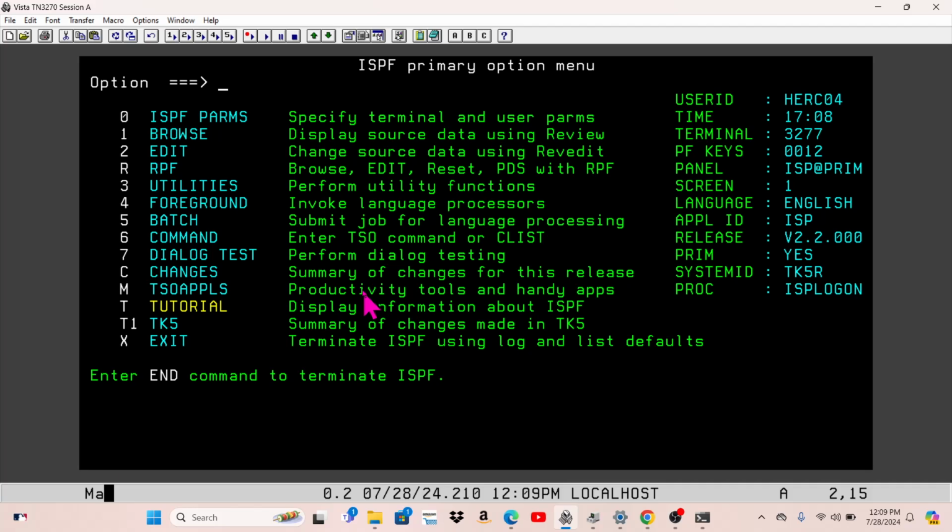All right. So the 7th, dialog testing, you don't really do the changes for these, you don't really care. TSO, productivity tools, and handy apps. The tutorials we don't do. Terminate ISPF, exit now. So let's just go into M.